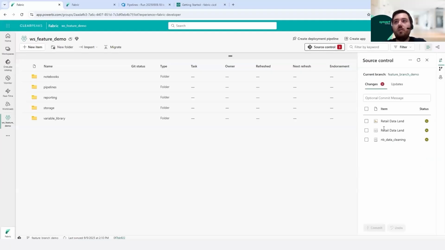So now I will commit all the changes to the Git. So I will just say here new development, and we will commit the notebook, the semantic model, and the report. So I just click commit.